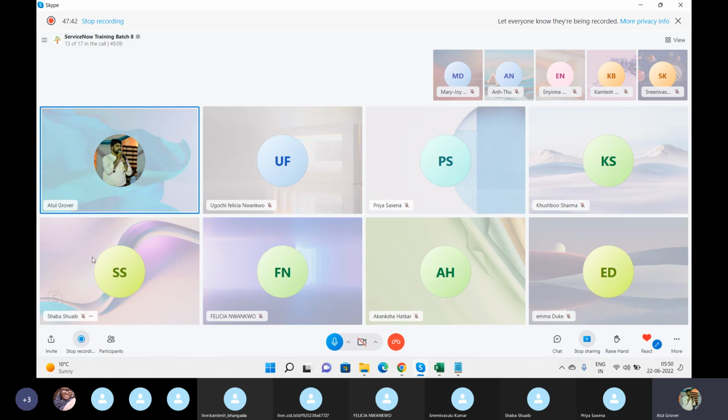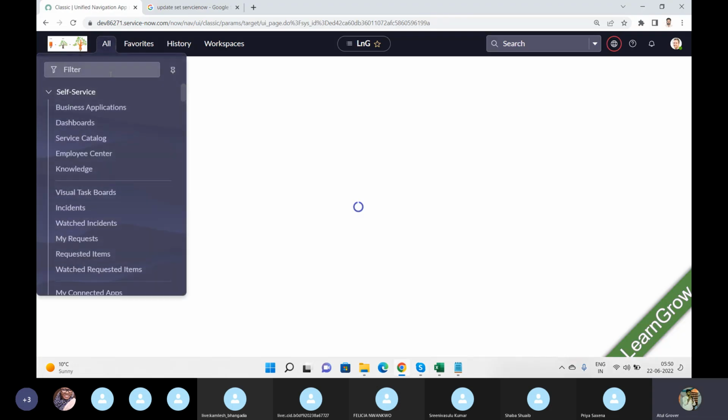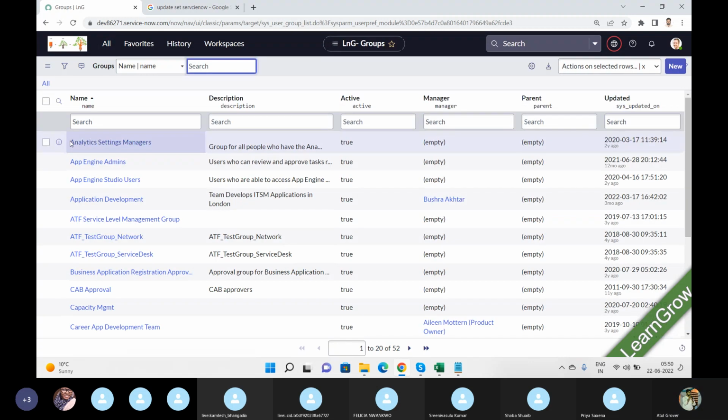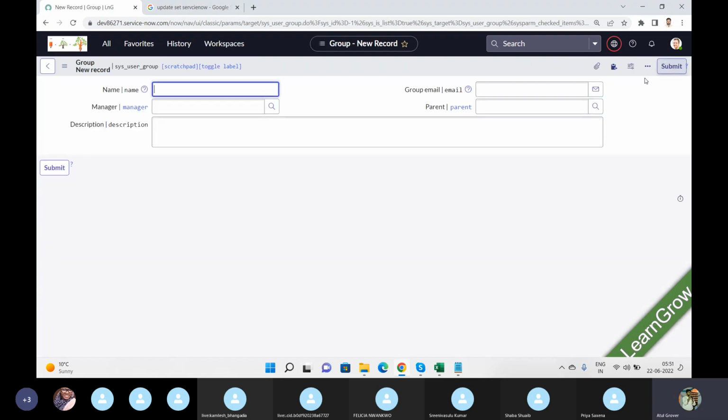So now when I log in here, I'll go here for the user admin and click on the group here. I will not give access to Akanksha as an individual. No, I'll create a group here. Now everybody, second task, I am creating a group and I'm adding Akanksha in that group.